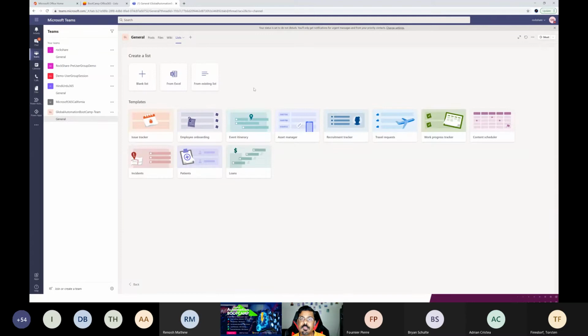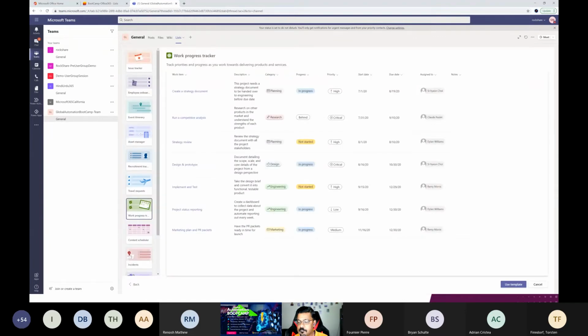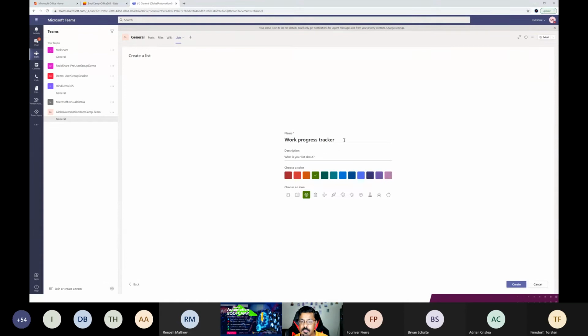All right. So before, like the last time, I used a blank list over here. I'll use the work progress tracker just to show you how the templates look and how easy they are to use. I really love these templates, and you can use these templates as per your own requirement, or even just to try it. All right, okay, use template, and then I just say work progress tracker, and we say bootcamp.